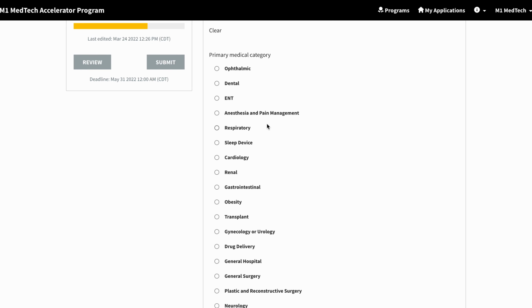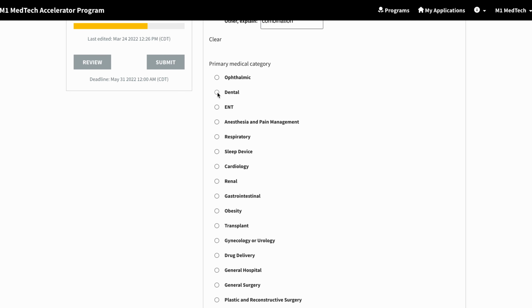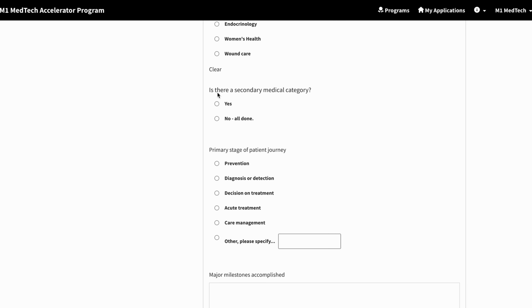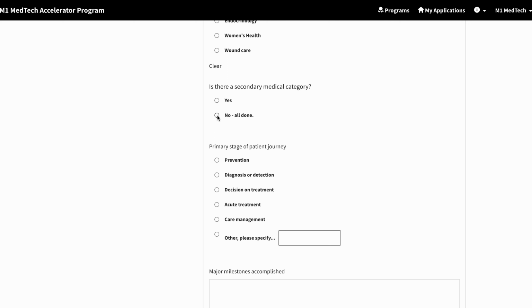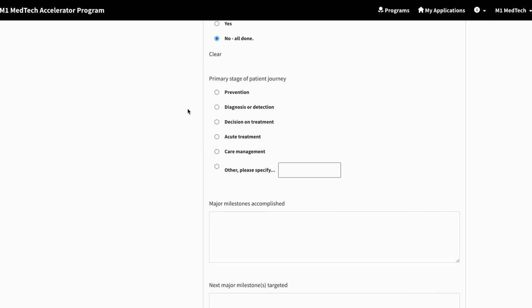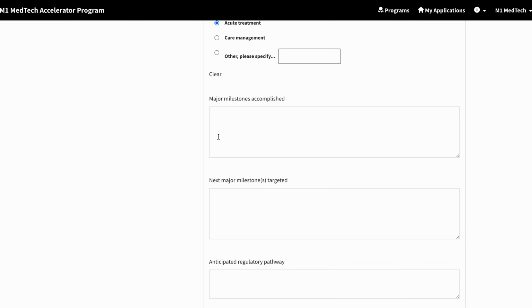You'll next need to indicate the primary medical category. For this example, we'll be choosing dental. If there's a secondary medical category, you should also indicate that here. You also need to indicate what the primary stage of the patient journey that this device would be used in is. Is it being used for prevention or diagnostics? Is it being designed to help treatment decisions, or is it the actual treatment itself?